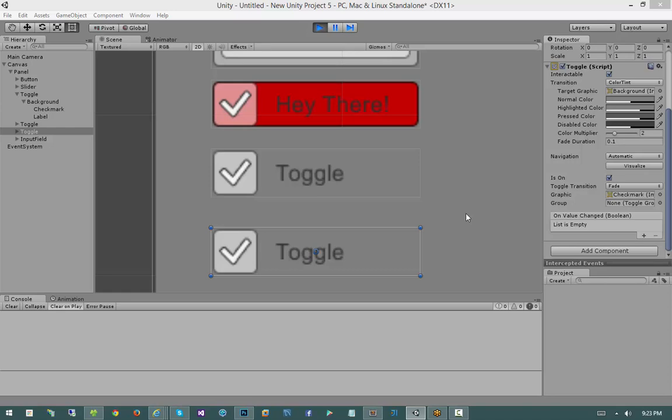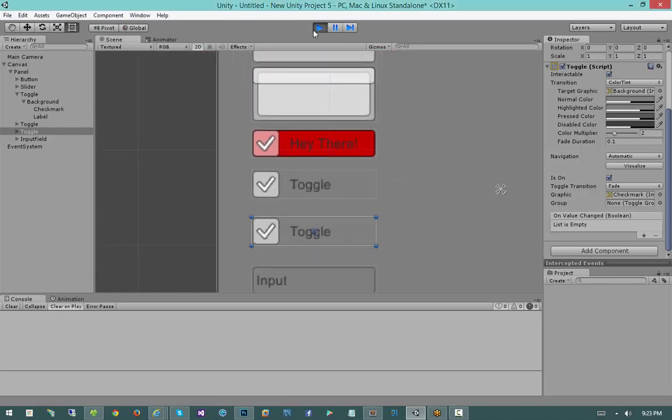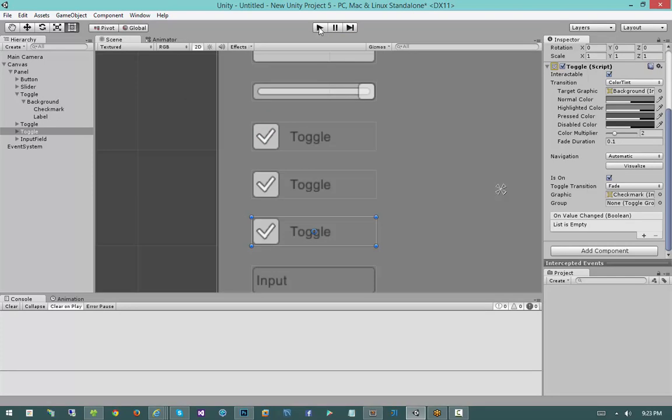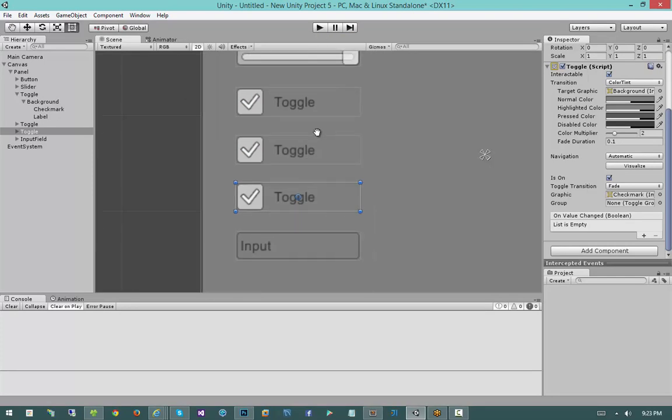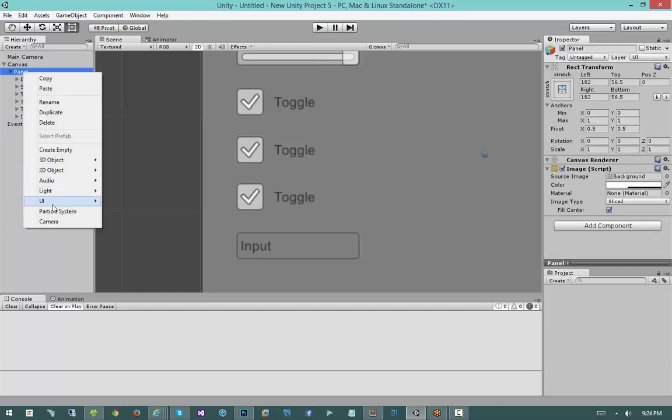So let's go ahead and take a look at doing that. I'm going to go ahead and exit play mode, so that we can modify the scene without the changes being lost. And I'm actually going to go ahead and create a panel. So I'm going to right-click this panel, go to UI, and I'm going to create another panel.